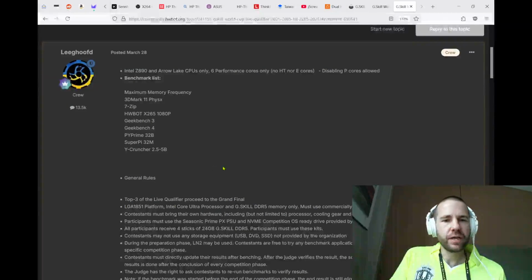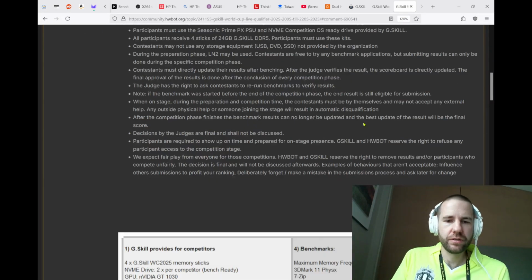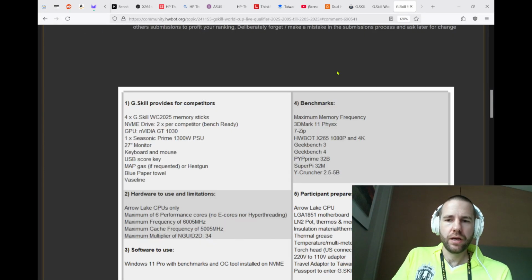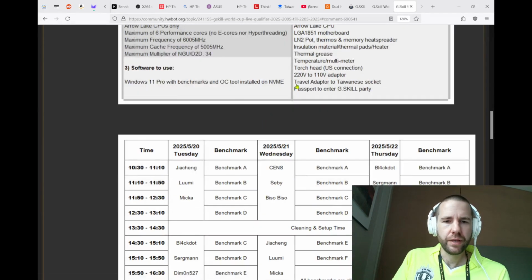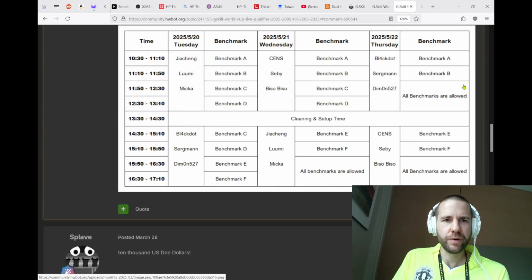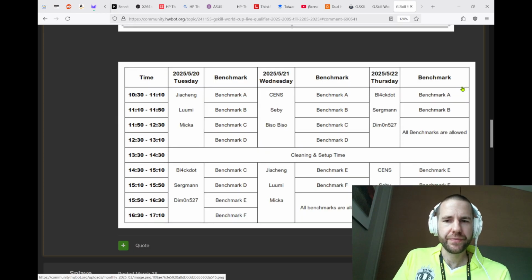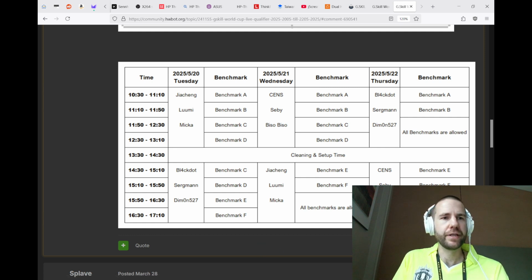Okay, here's your benchmark list, the general rules. You can look at all this. Another sort of breakdown of what's happening, what's supplied, what you have to bring yourself. And here's like where the rubber meets the road, right? Here's the actual breakdown of who's going to be benching when.